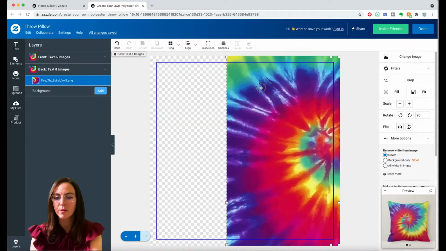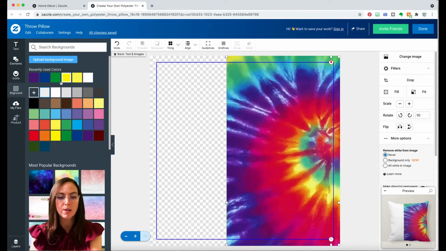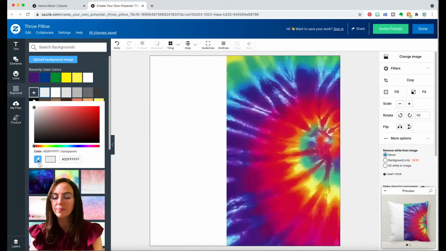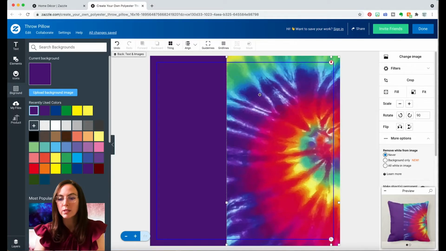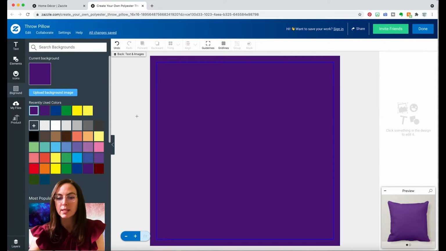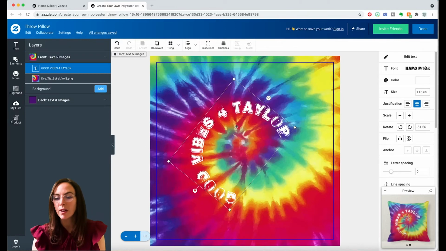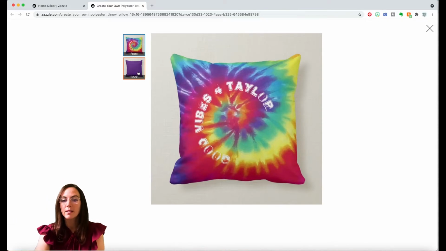Okay, so here we go. I'm gonna hit background, add, and I'm gonna use, you hit this plus sign and then it'll give you a dropper. And I'm gonna do one of these deep purple colors. Gorgeous. And then you can just delete the art back there. Go back down to layers, and there you go. And let's just go back to the bottom right, click on our preview real quick. And there, perfect. I love it.